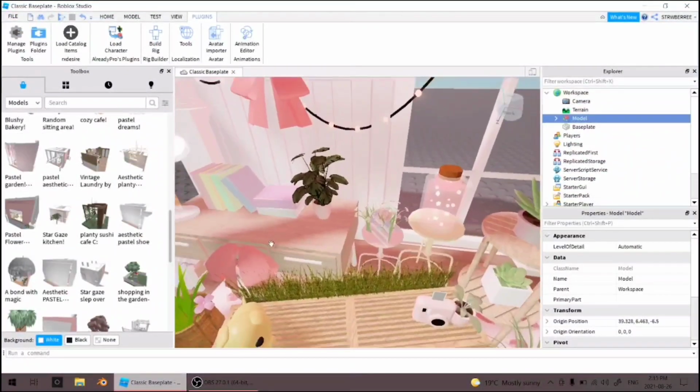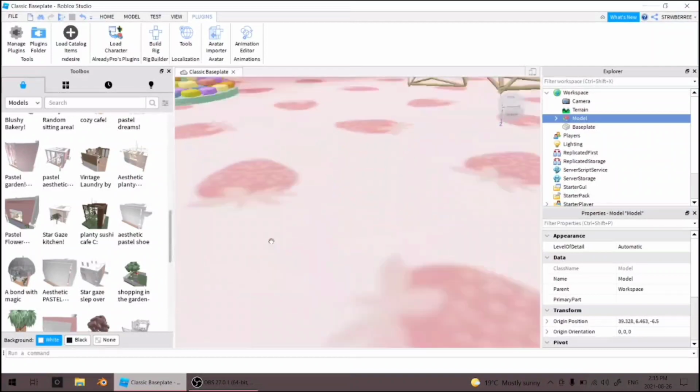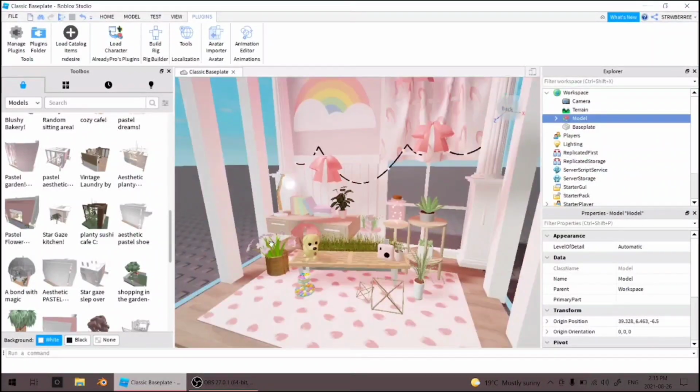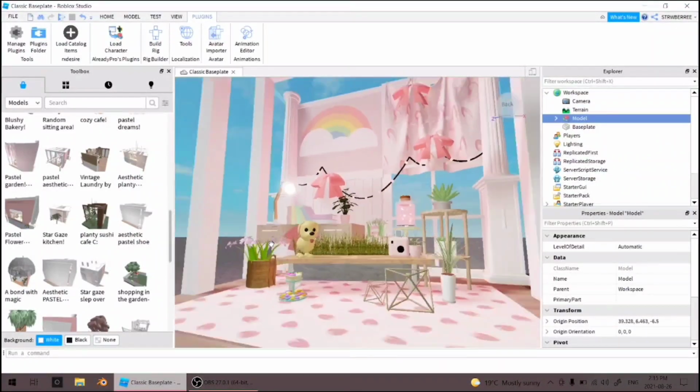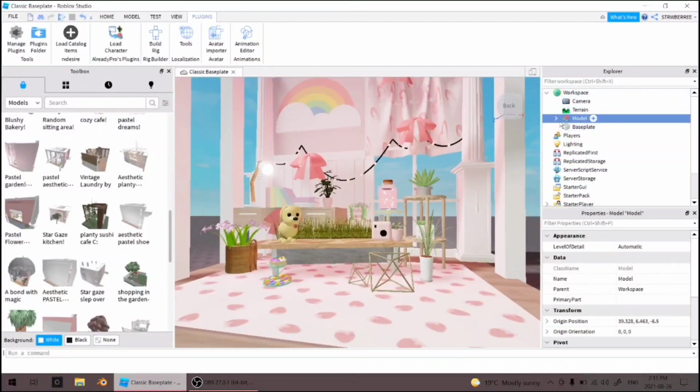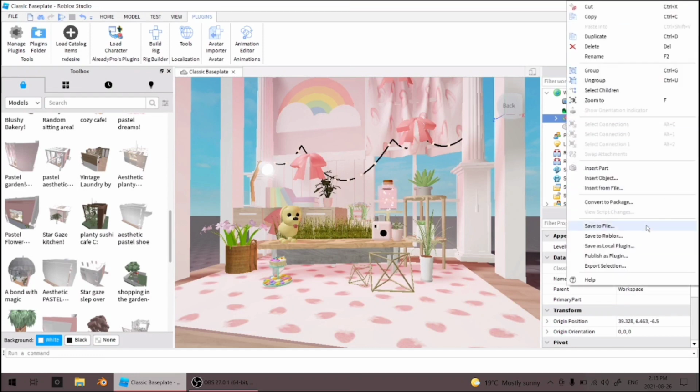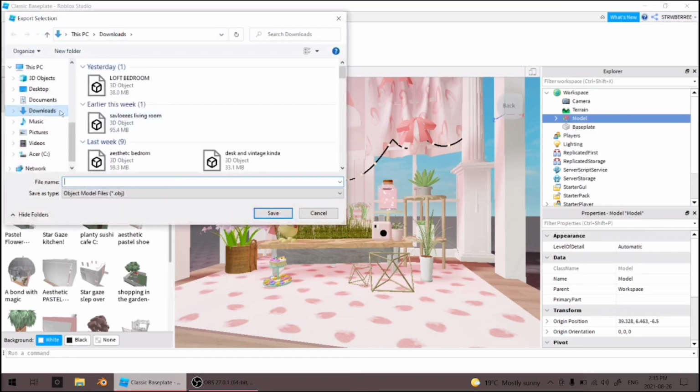So to save your model, just go to where the side is and where it says model, and you're just going to, of course, right click on it again like we did with your character. And then just go all the way down again and it should say export selection. I'm just going to save this to my downloads as well, but if you have a specific file, that works. And then I can just name the model what I like and then click save.